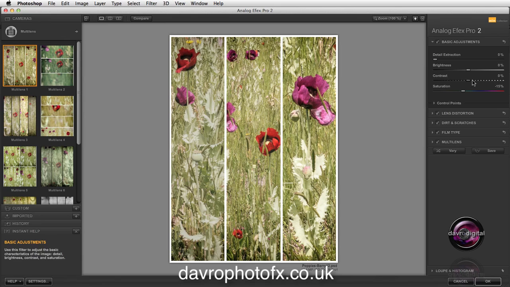Contrast, let's double click. I'm going to take that back to 0. Saturation, -15. Yeah, that looks pretty good. You can take it up, you can drop it down, perhaps not as much as that. Minus 15 there was pretty good. I'll tell you what, let's go down to minus 20. Right, great stuff.